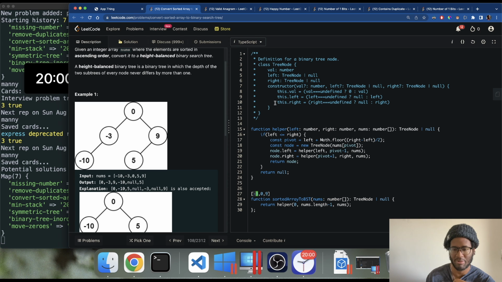Passing in nums. We're going to go back to the top with 0 and -1. 0 is not less than or equal to -1. We're going to return null for this node right here. We're going to go for the right node of -3 now. So pivot +1, and the pivot was 1, going to right, which was 0. So is 1 less than or equal to 0? It's not, so we're going to return null for the right subtree of -3.